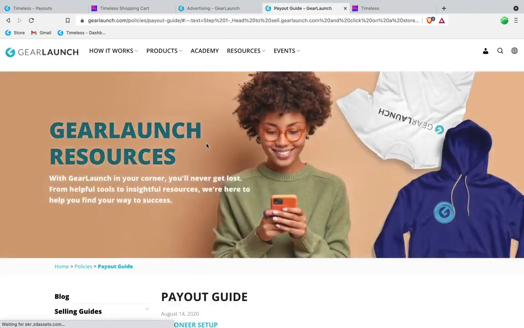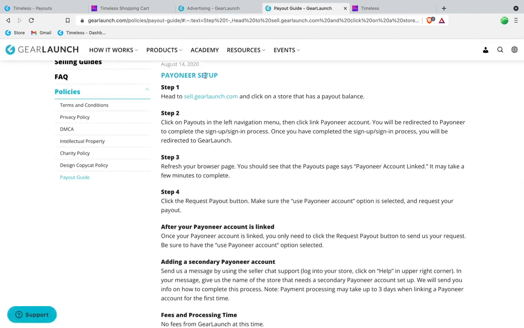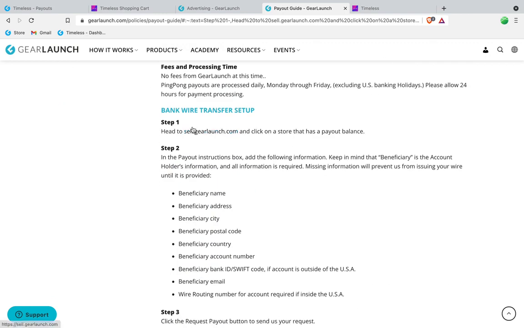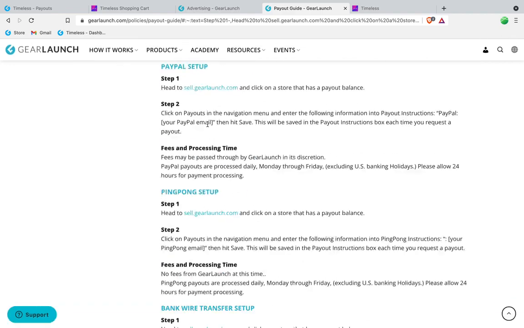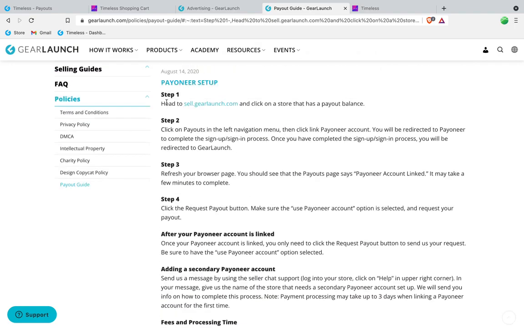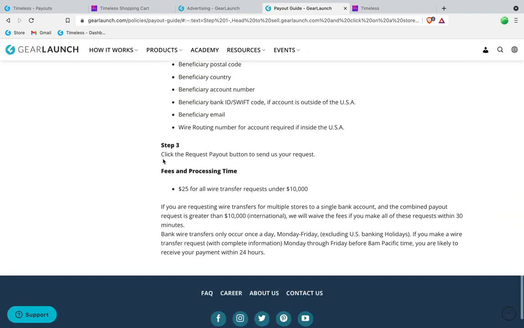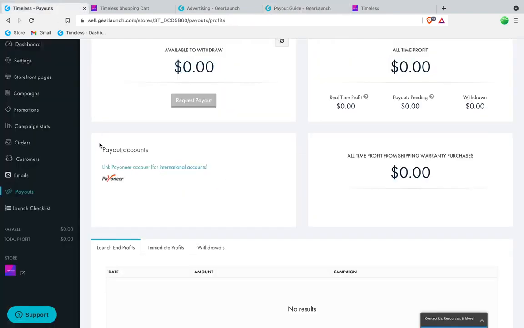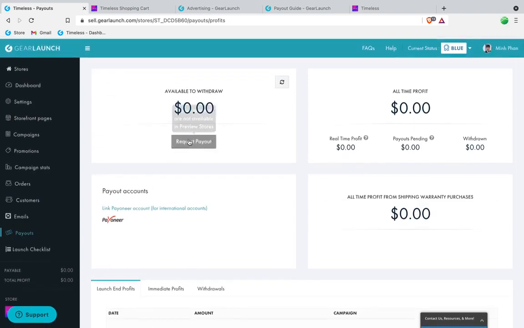So you can check out the payout guide here. You can use Payoneer to receive the money, you can use Ping Pong, bank transfer in India, or PayPal. All of that is very simple to set up. You just read the guide here and set up to link your account. Whenever you get the profit, you can withdraw at any moment, as long as it's available here.